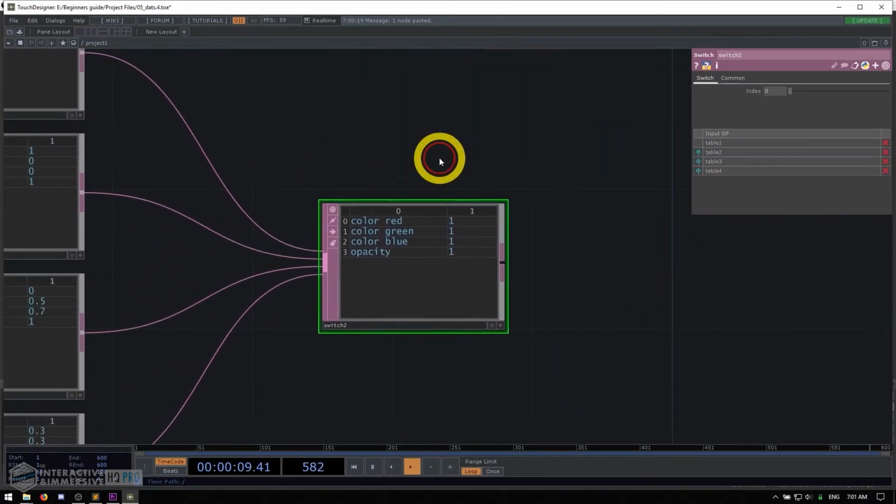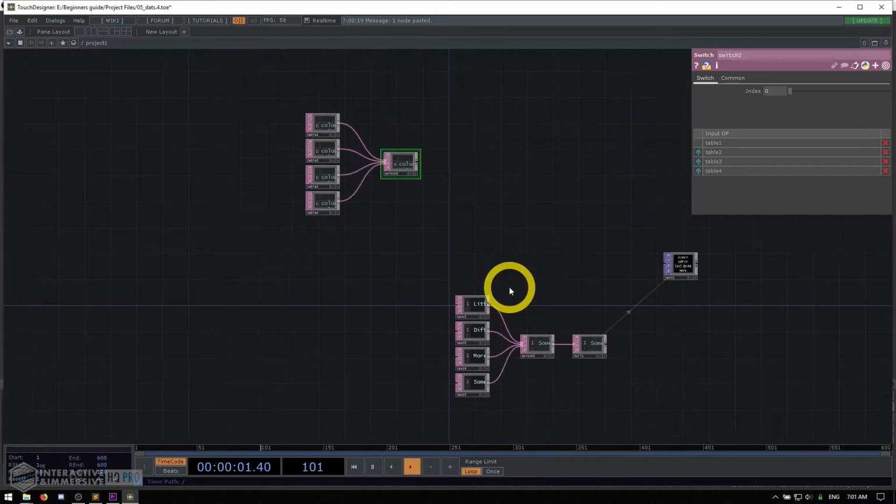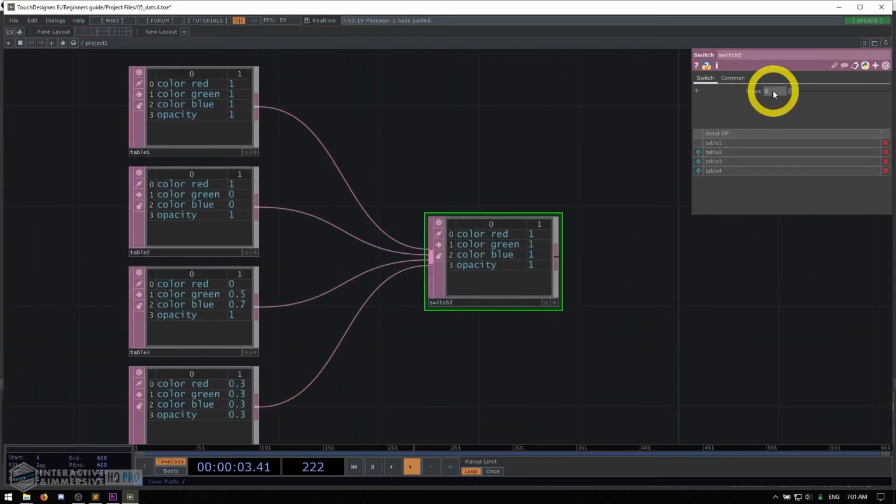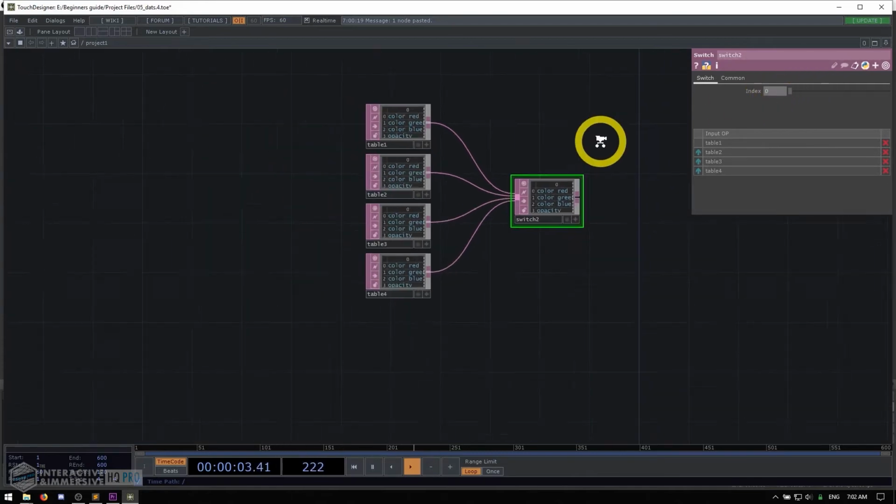So now the same principle that we used with the switch DAT applies to tables as well, which is really helpful because we can see with an index of 0, we essentially get the contents of the first table. If I set an index of 1, it switches to the contents of the second table. 2 gives me the third table, and so on and so forth. So now we have a really easy way of managing switching between all these things.